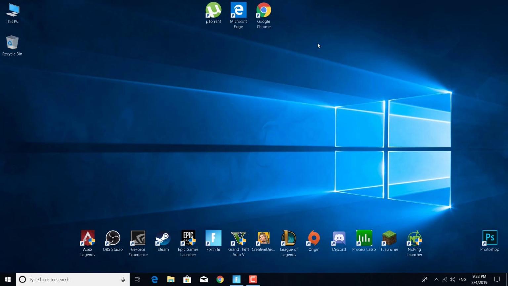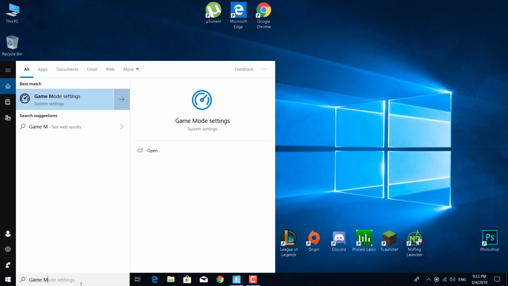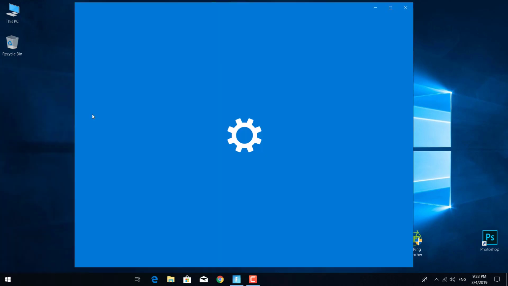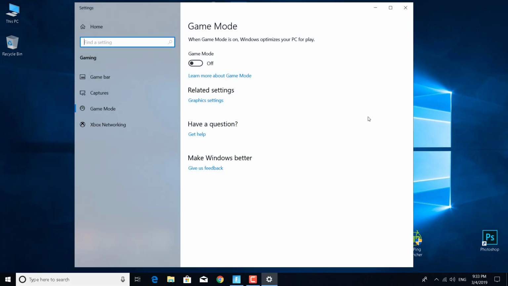The next step is to click on the search bar and type Game Mode. Open the Game Mode settings. I don't know if this option is available on Windows 7 and 8.1 or 8, but if it is, then just do as I do. If it isn't, then just skip to the next step.